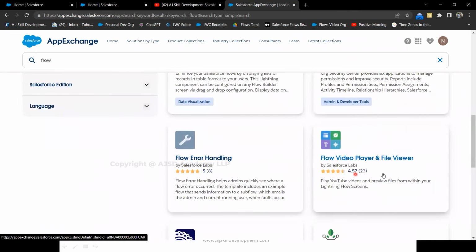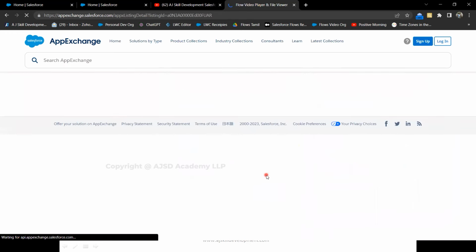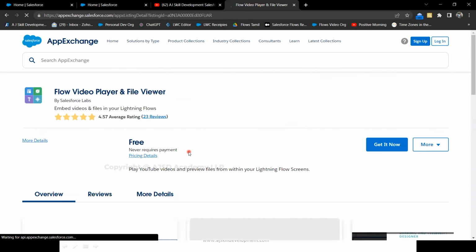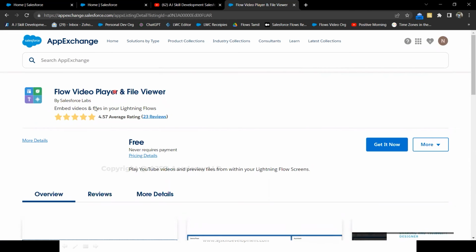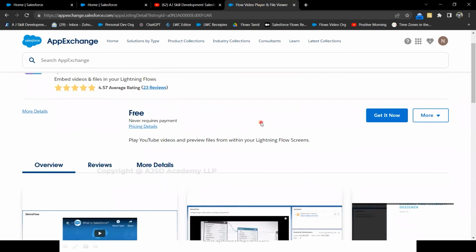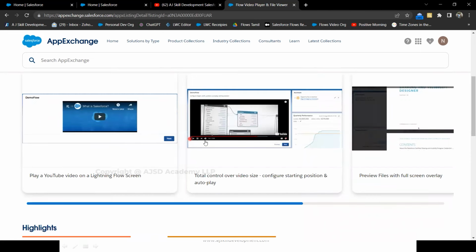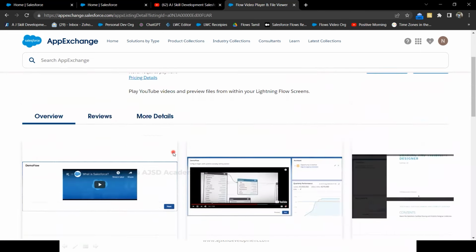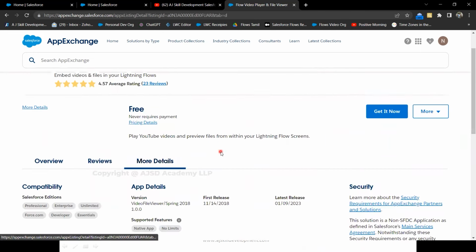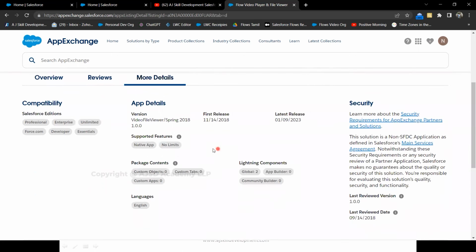Now I'm able to see there is a component called Flow Video Player and File Viewer. So probably the team feels that this may be helpful to deliver the solution. The cool part is it is by Salesforce Labs, right? The Salesforce official laboratories product. It is a free component. That's also cool. So first we need to check the technical information, right? You can read the highlights about this particular product, and you can go for more details. In the more details, what are the versions supported here, right?